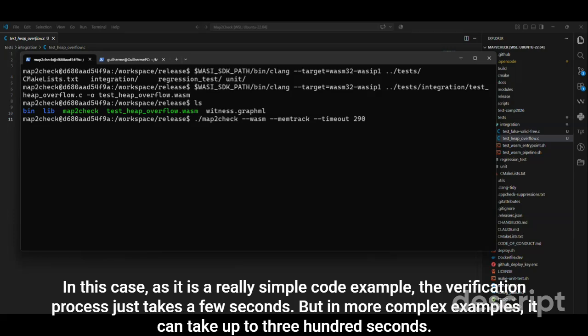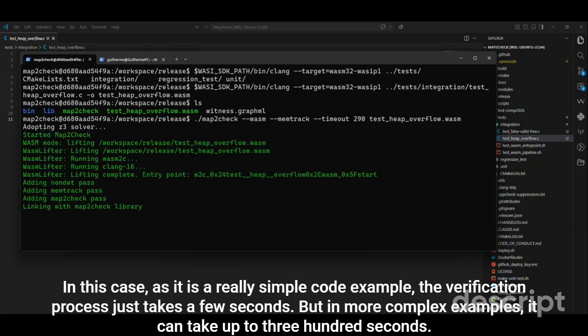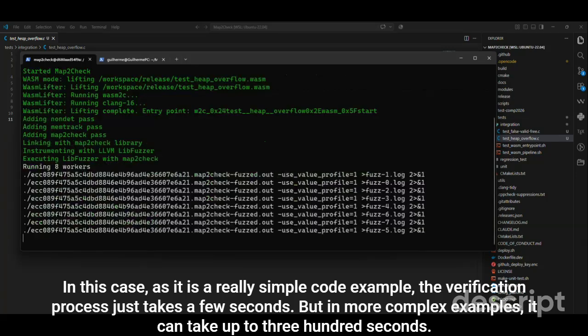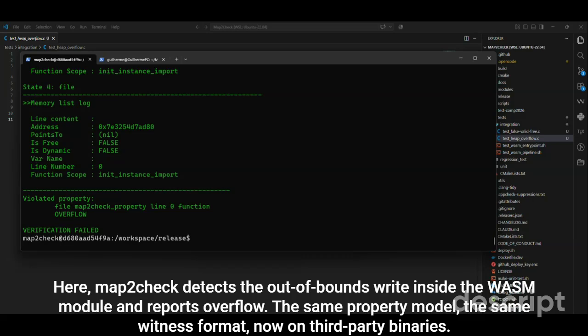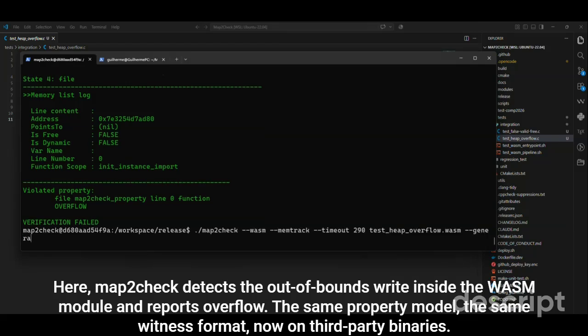In this case, as it is a really simple code example, the verification process just takes a few seconds, but in more complex examples, it can take up to 300 seconds. Here, Map2check detects the out-of-bounds write inside the WASM module and reports overflow. The same property model, the same witness format, now on third-party binaries.